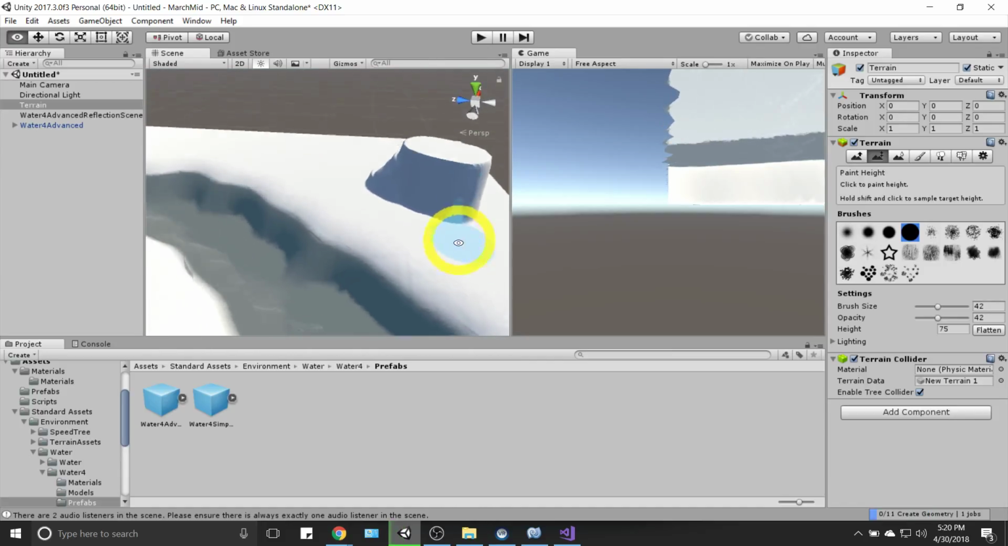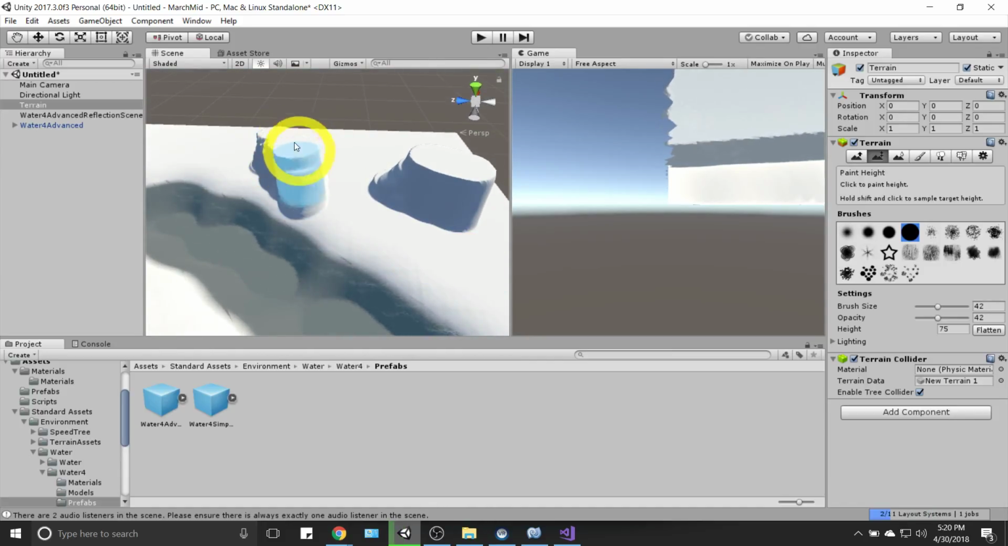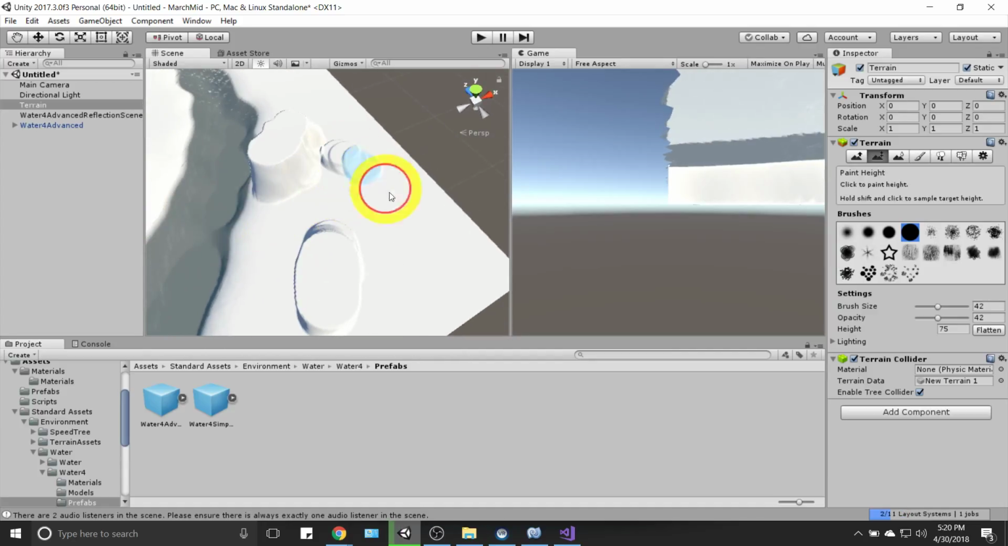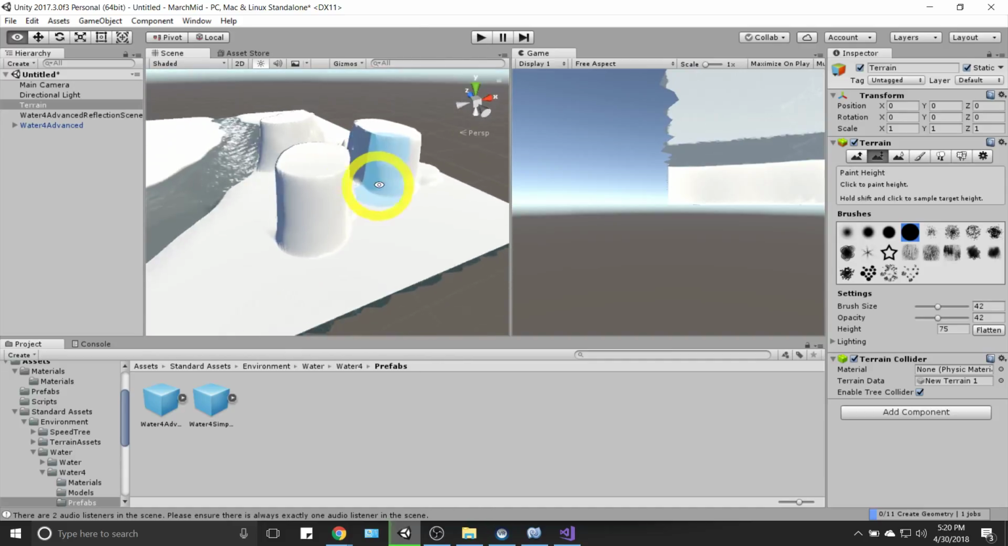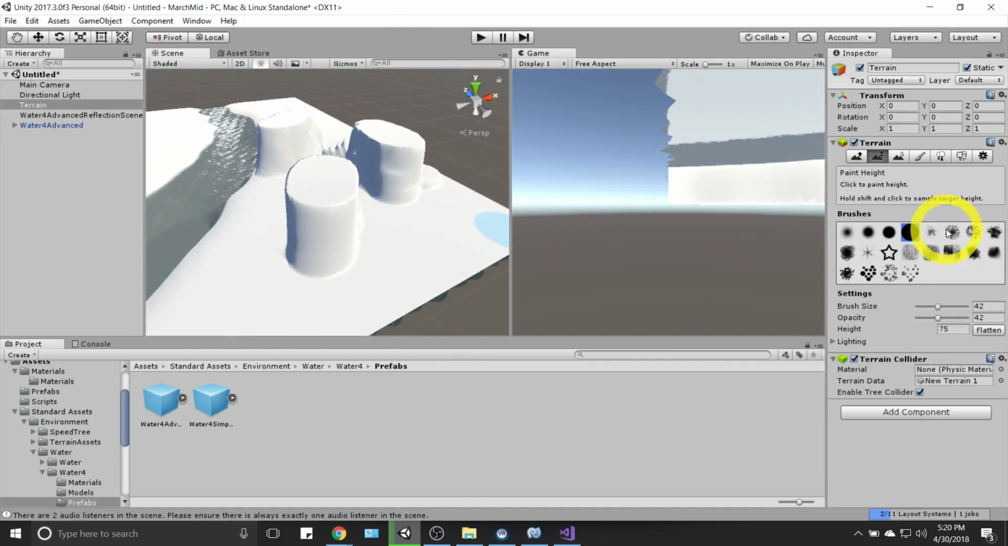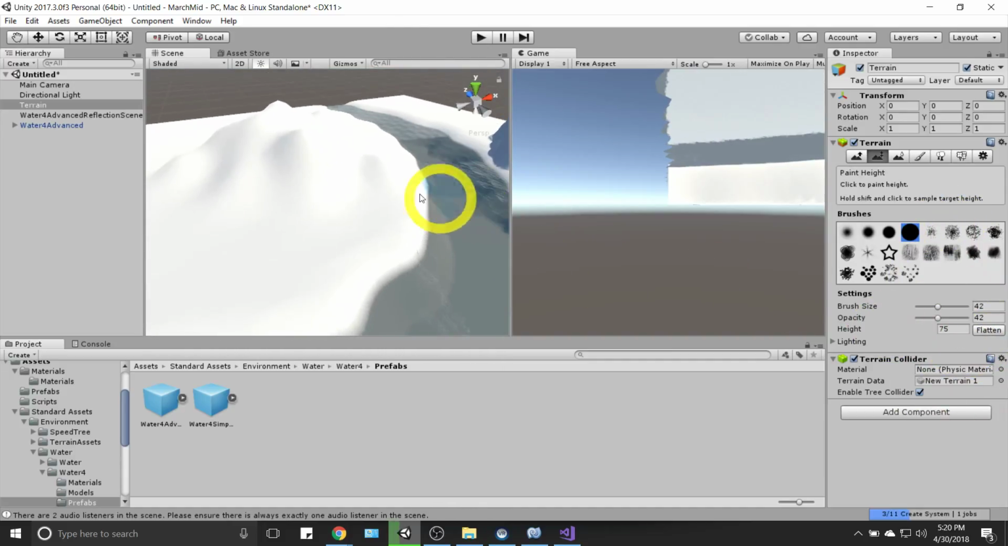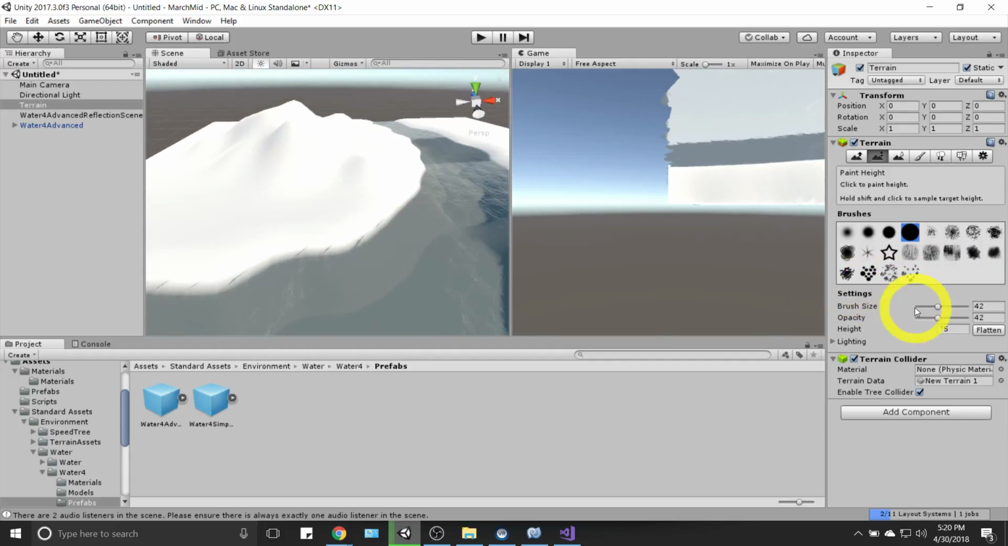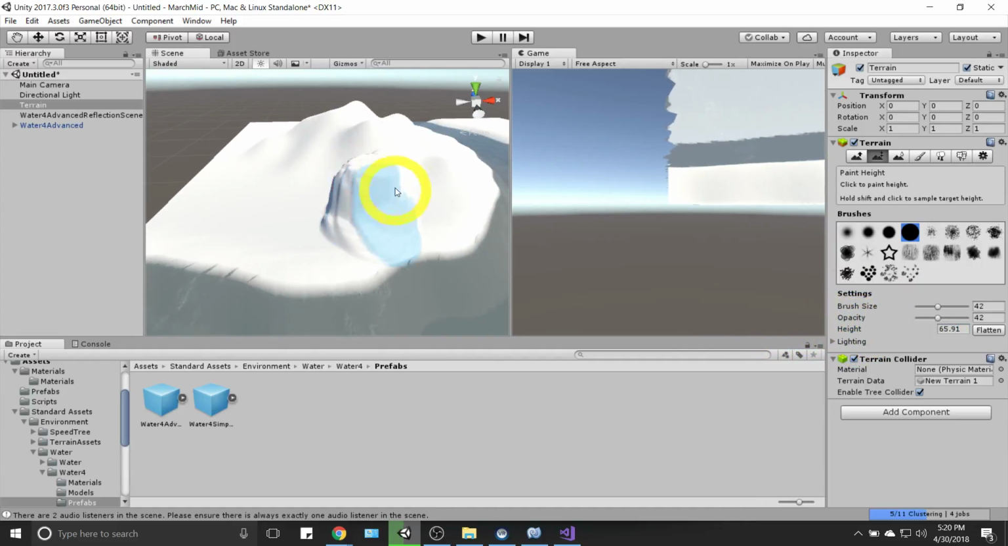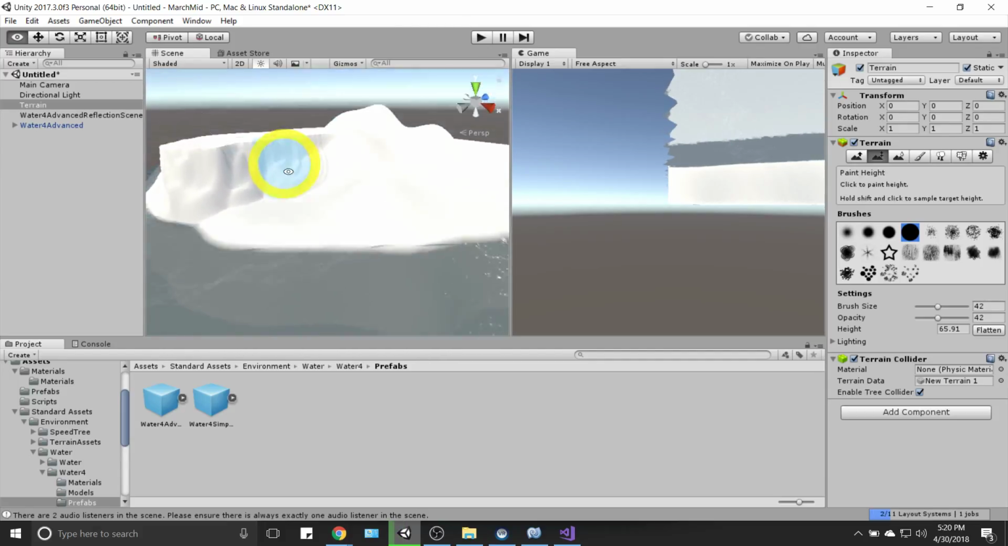Now you can start creating some plateaus, creating a bit of a canyon. So that allows you to build plateaus. The paint height tool is nice. You can also use it to sort of round off your mountains. If I bring this down, plateau going into your mountains.